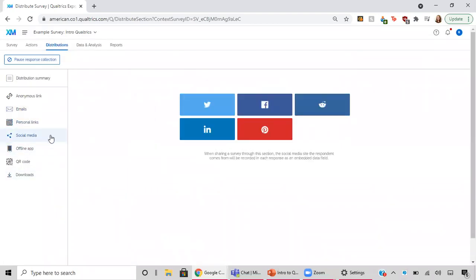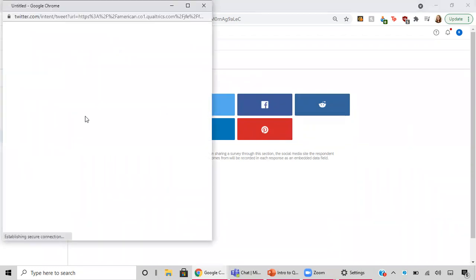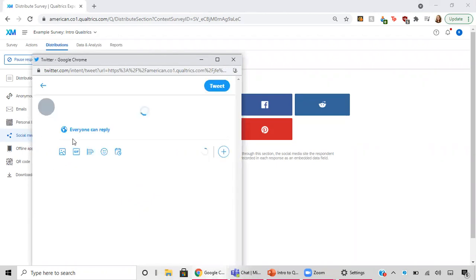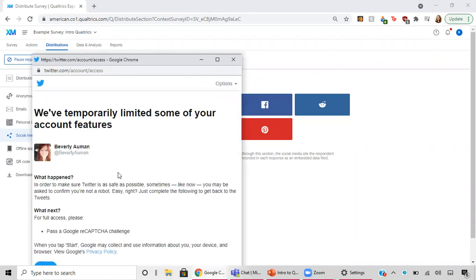Under the social media distribution button, there's different options for different social media websites from Pinterest, LinkedIn, Twitter, Facebook, and others. If you just click on it, it'll do a pop-up and you can log into your account and type in a post from here.